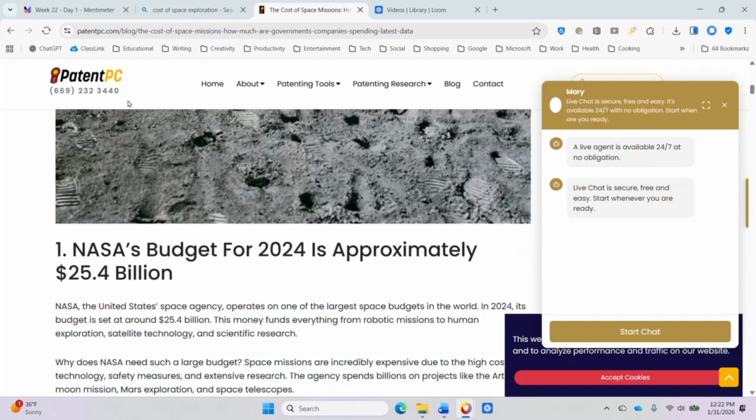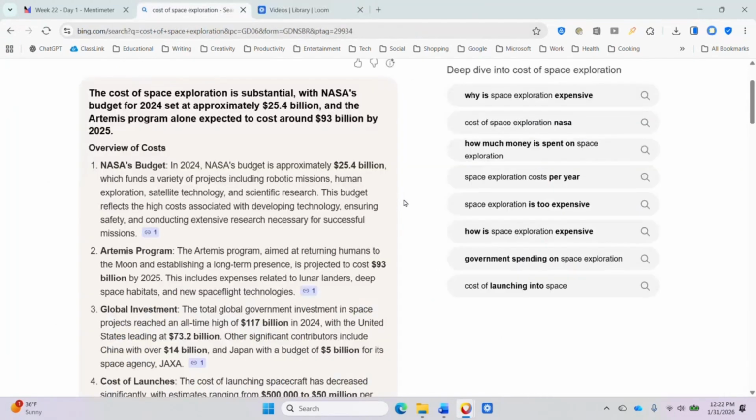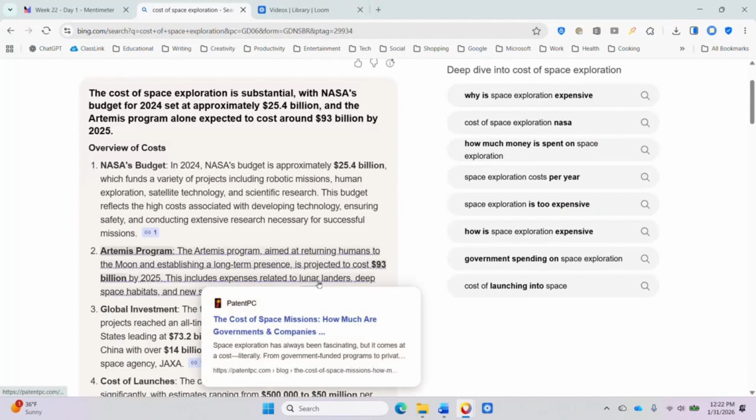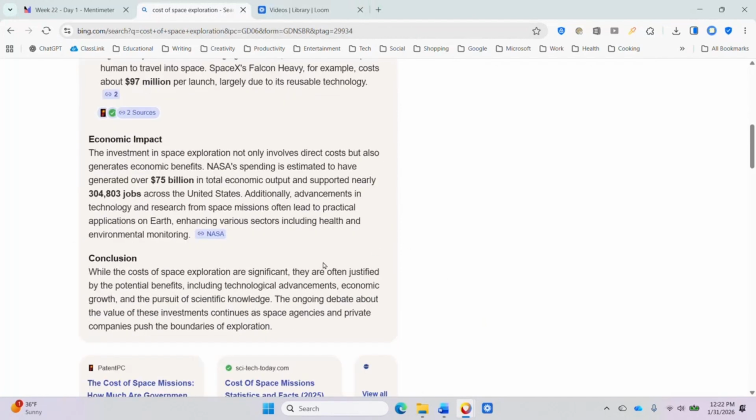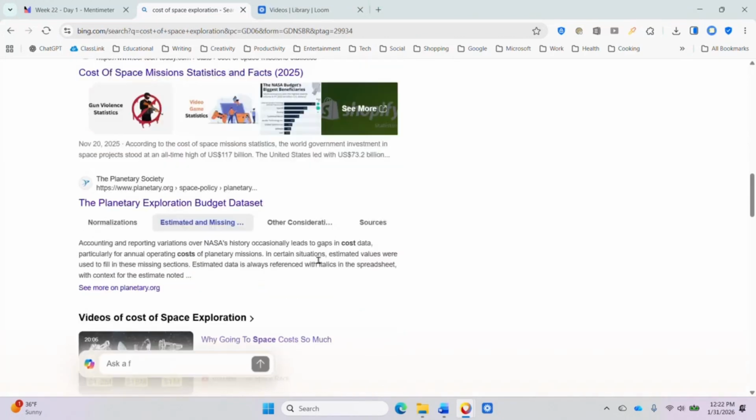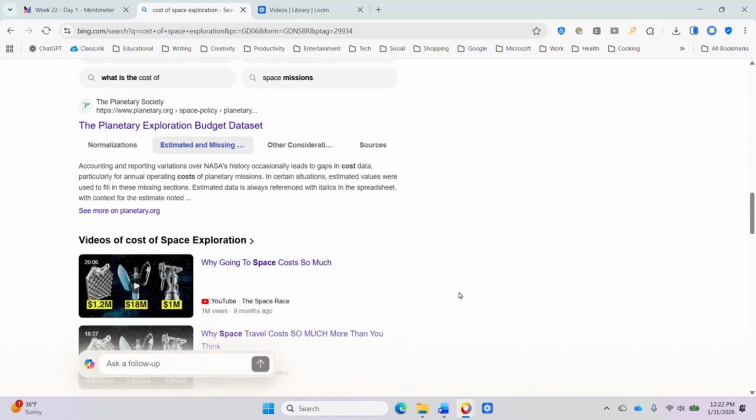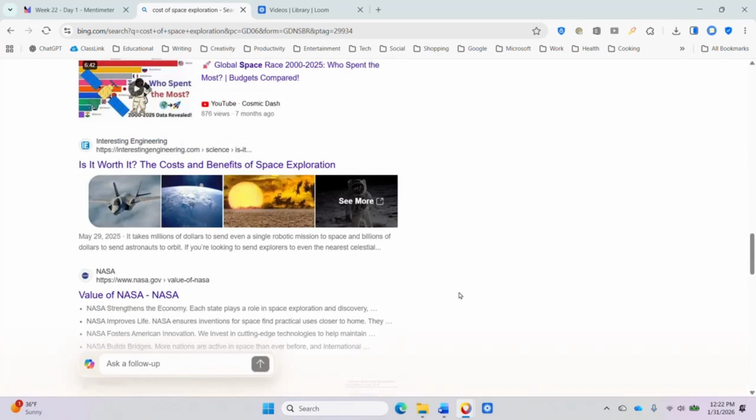However, when I click on the link, it says Patent PC. I don't know about Patent PC. I've never heard of that website or company. So I'm probably not going to use that as a source. So now I'm going to look for a source that is reliable.